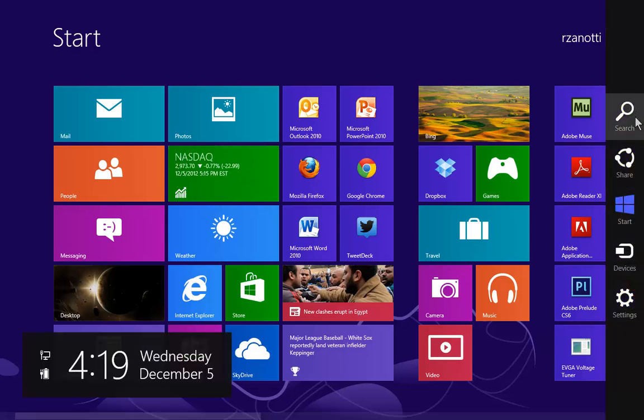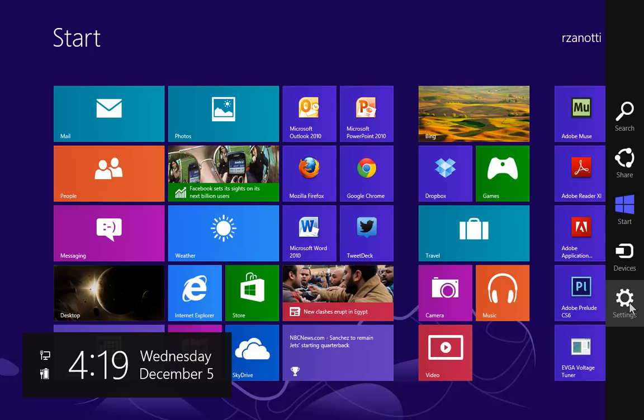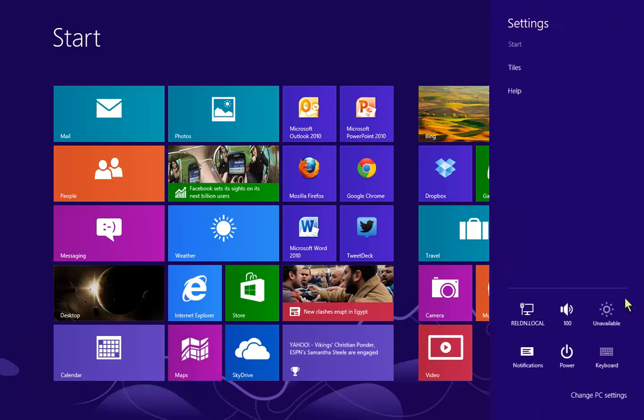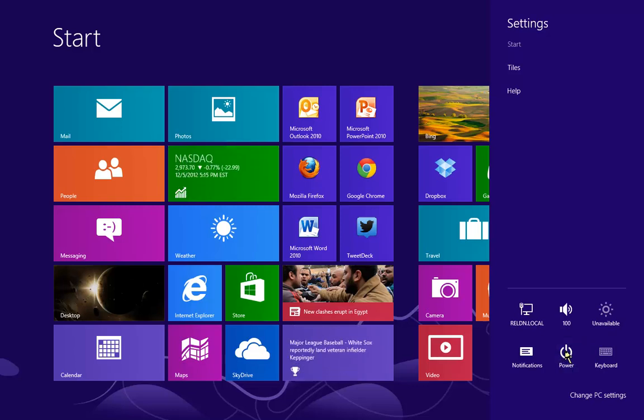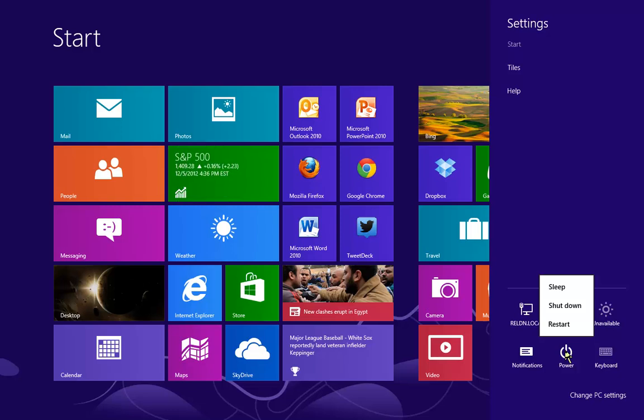The first one is Search. This allows you to search your whole computer. Here's where you can share things with the internet or other users. This will bring up the Start menu, which we are in. That is the Metro interface. You can also look at your devices, and you can look at your settings. Now, if I go to Settings, here we go again. There's our power switch. I can click on it, and now we can again go to sleep, shut it down, or restart. So this is in two places.